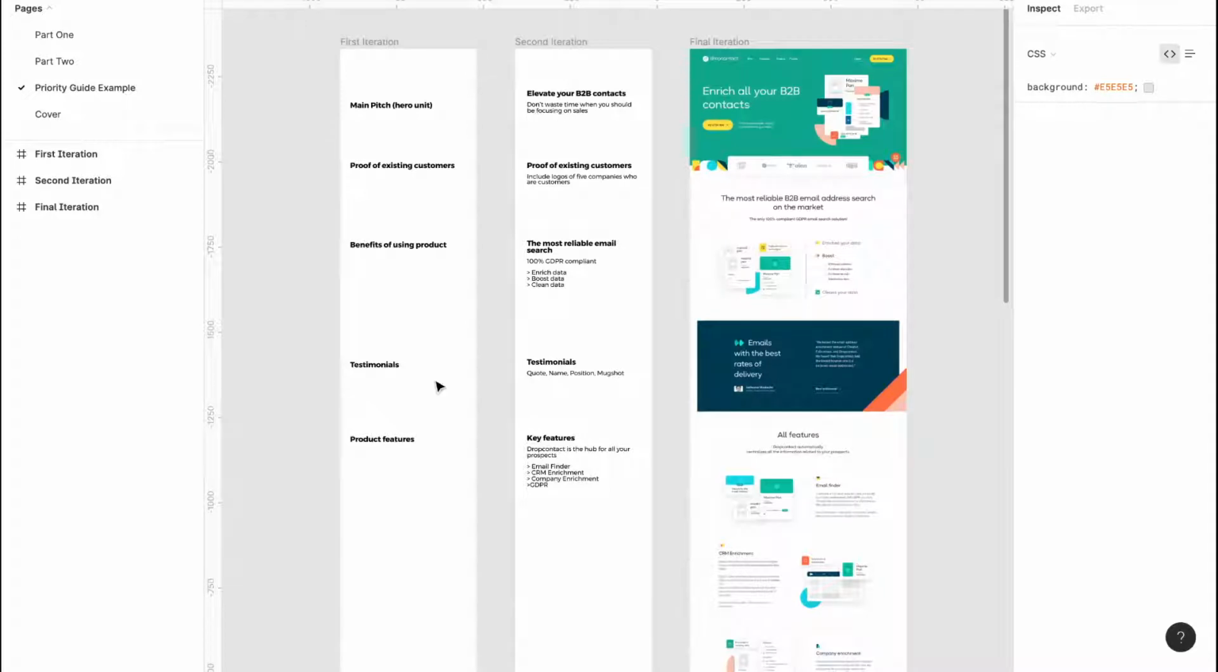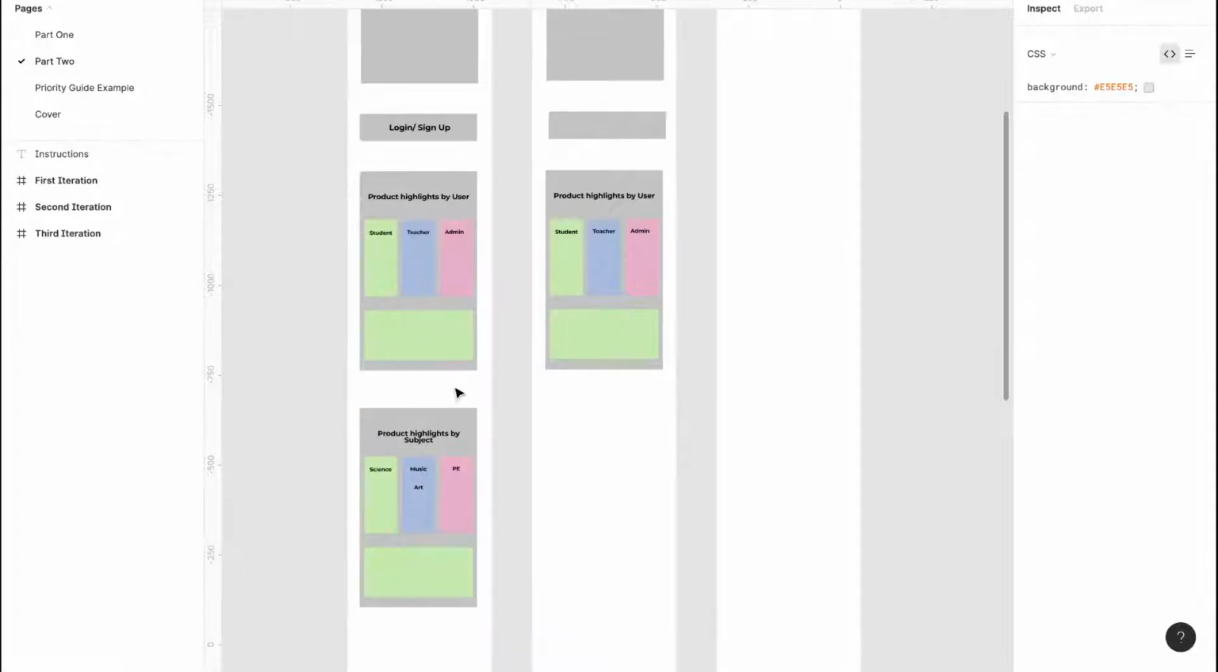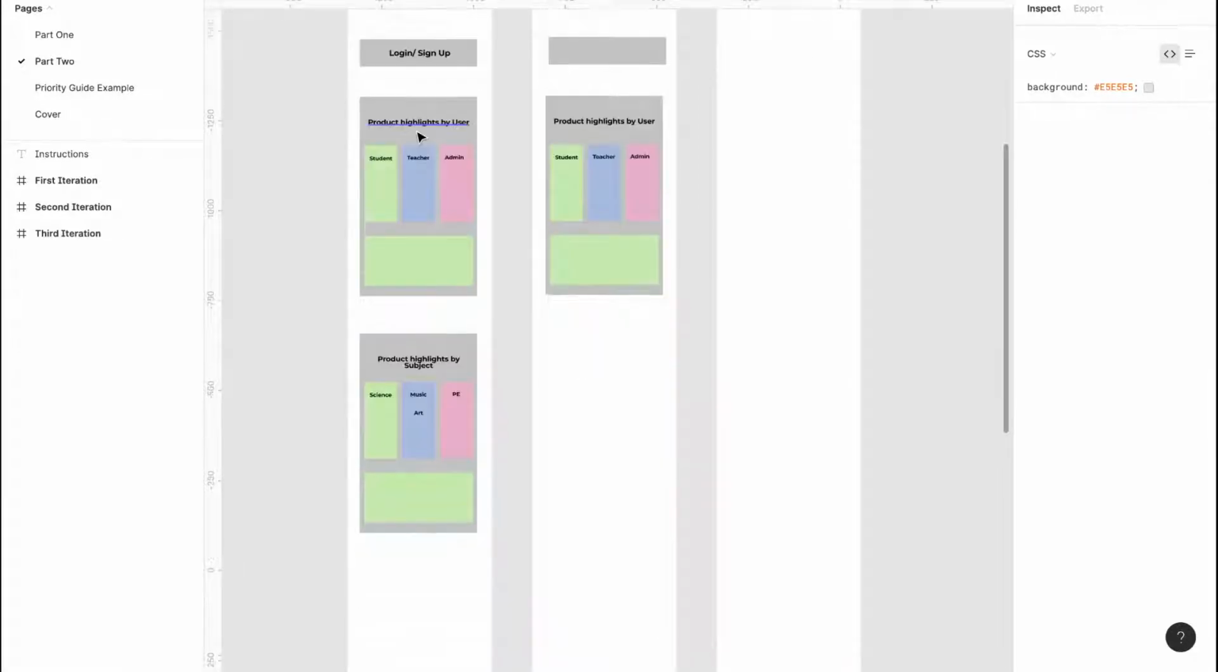Drop contact is walking you through the hero pitch, the main thrust of what's being said, and then showing you what the final is. So over here on part 2, I've got your main pitch, login, sign up, product highlights. Keep in mind that this is really set up for mobile. So I would say student, teacher, admin, I wouldn't worry about the boxes so much. We're not designing this, we're writing this.